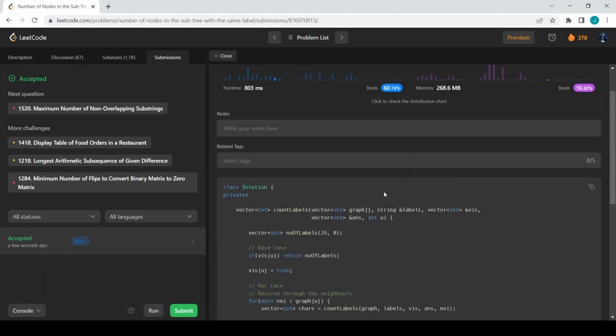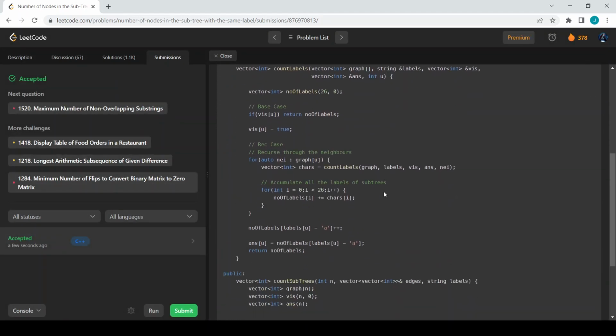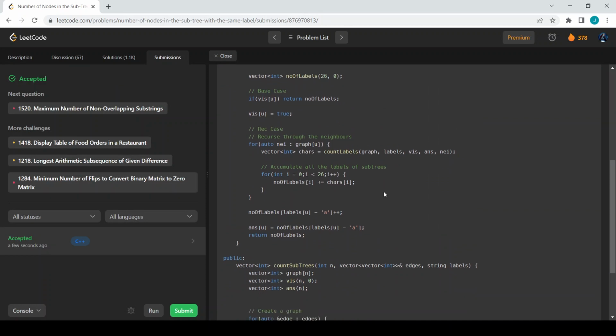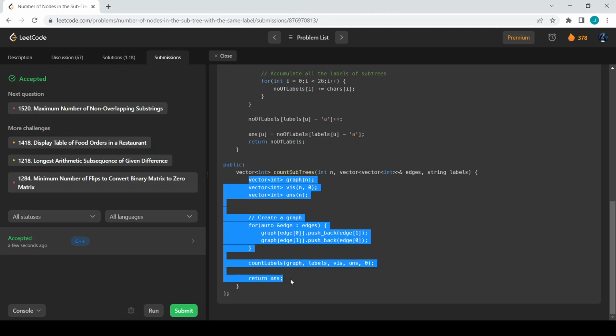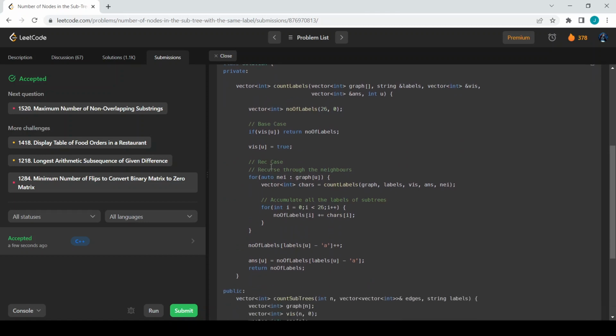I hope you like the clone code, and it is pretty simple, as we did in yesterday's problem. This is our main code, the main stub, and we have created a graph and we are calling the function. We assume this function is going to return a vector of size 26, a to z, with all the counts, in a bottom up fashion.